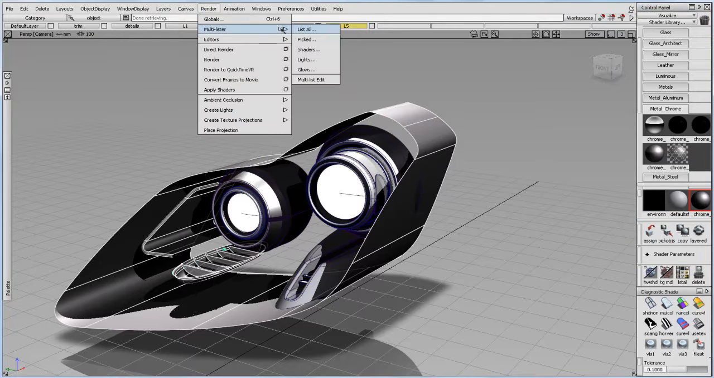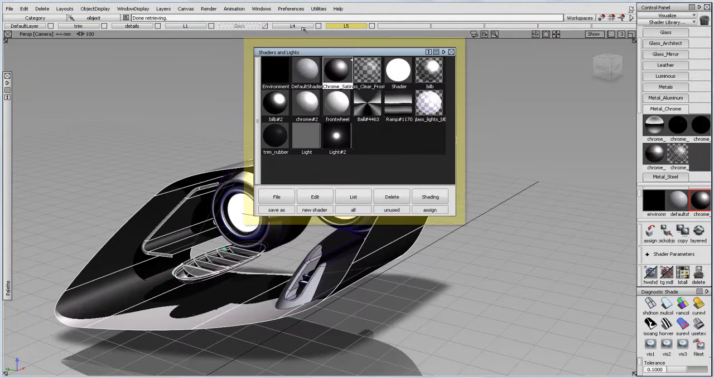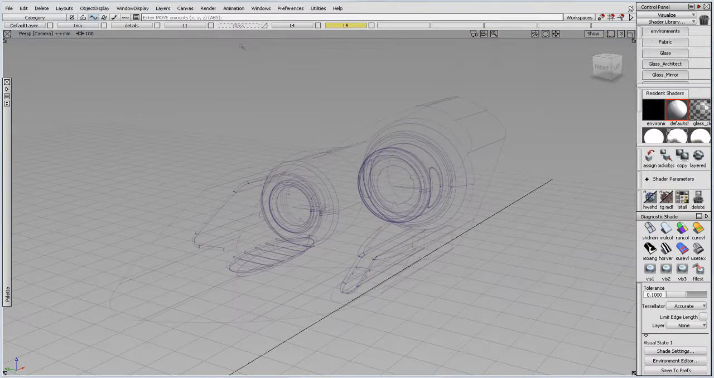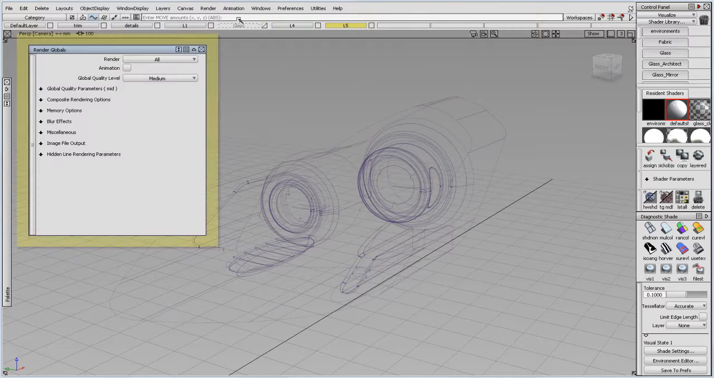The resident shaders also appear in the multi-lister. The multi-lister provides tools to organize the shaders. Double-click a shader to open its options. Options are grouped according to the method they affect: software rendering or hardware shading. Let's look at software rendering. Set software rendering conditions in Render Globals.